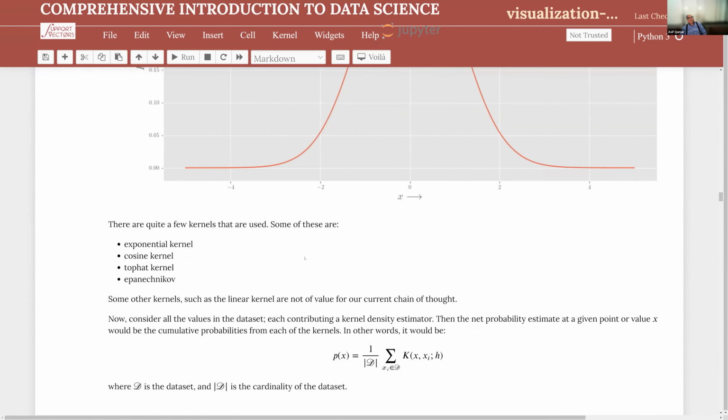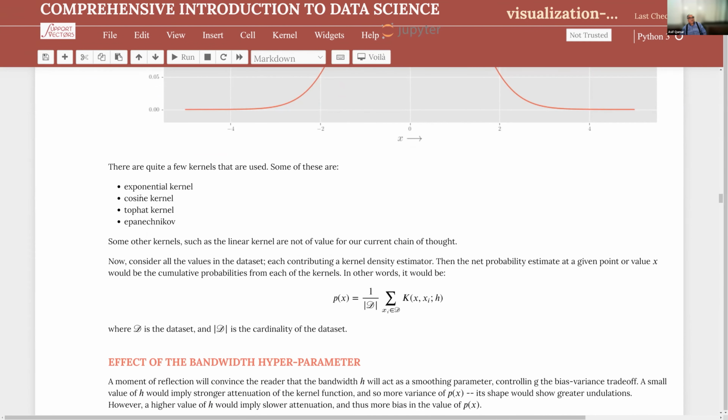Here, but there are quite a few kernels. I've just itemized exponential kernel, cosine, top hat, Lipa-Neschikov, which is basically a sine wave. Then there is a tricubic and bicubic and whatnot. Anything goes so long as it has the right properties, right? I didn't have the time, otherwise I would have shown you how each of those kernels look.